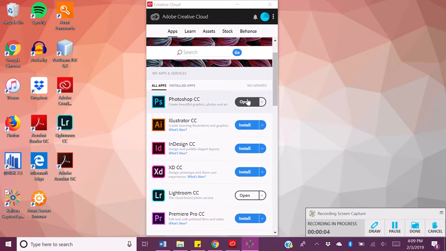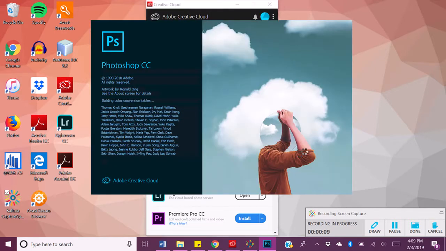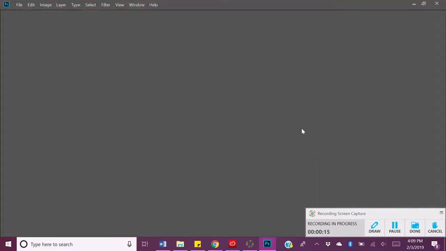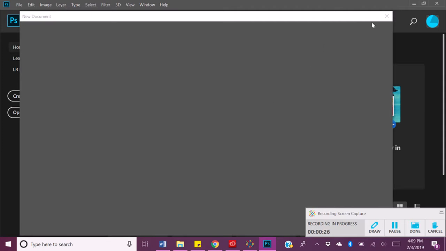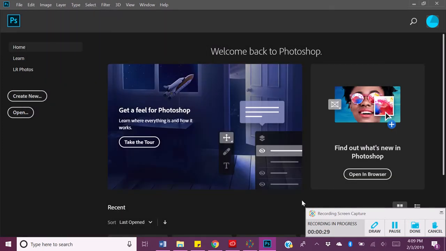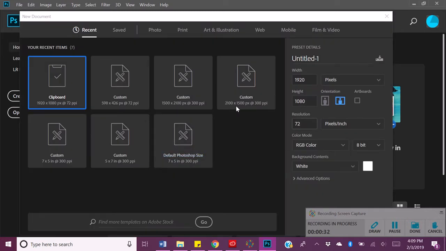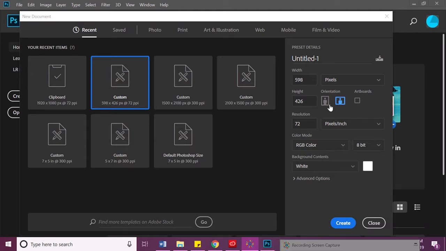Okay, hello everybody. I'm going to start off by opening up Photoshop. I'm going to go ahead and go File, New, and create a new document. I like to do custom and then this type of orientation, not the portrait, but the landscape. That's the way my picture goes, so I'm going to go with that one. Click Create.